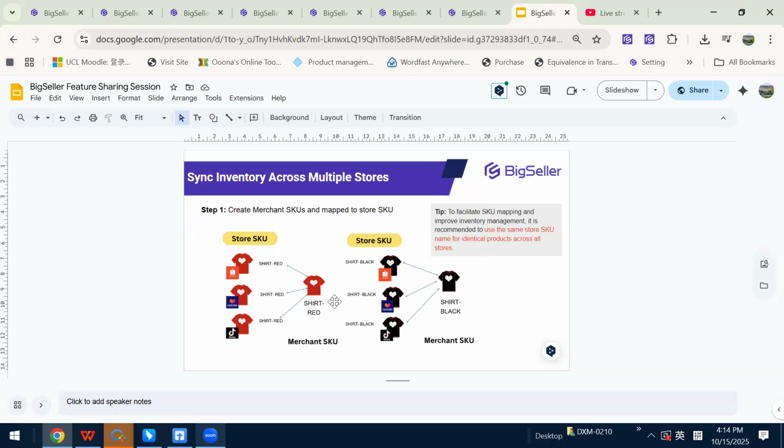So you can see that this is the shirt, right? For the merchant SKU, I use this name, and then I need to map with the variant, the product variant. This is the store SKU on different platforms. So the merchant SKU is like the stock keeping unit in your warehouse, and it's also the one you create in BigSeller to manage inventory using ERP system.